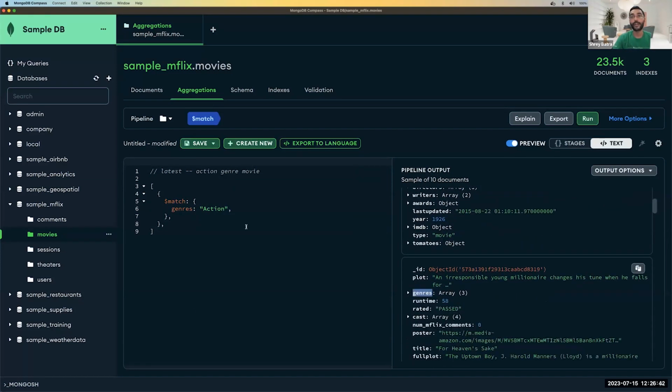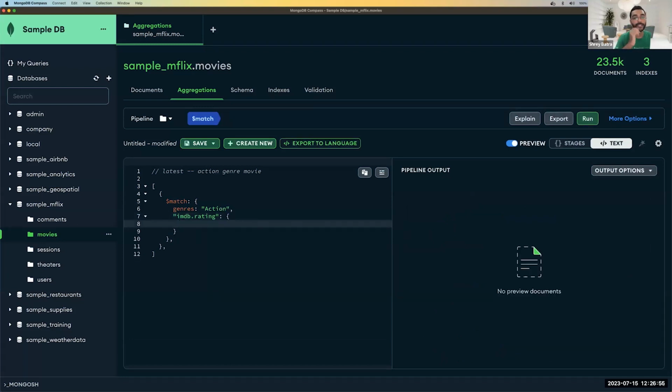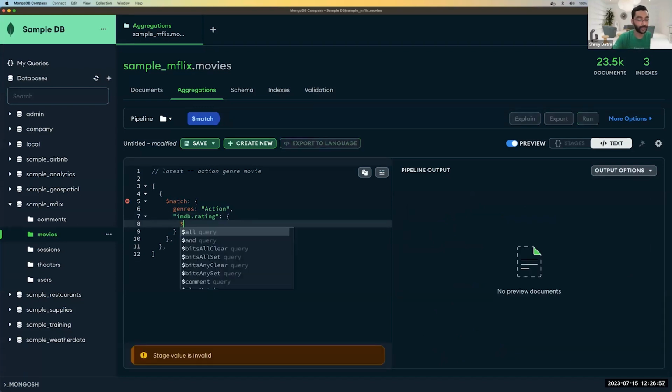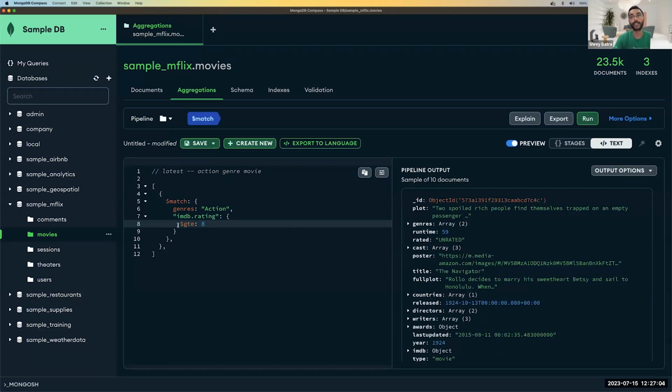Now I want the latest action genre movies with, let's say, a high rating. So I want a rating of at least 10, not 10, at least 8. So I'll say imdb.rating as $gte 8. At least means greater than or equal to, so greater than or equal to 8. Okay, these are all the movies.